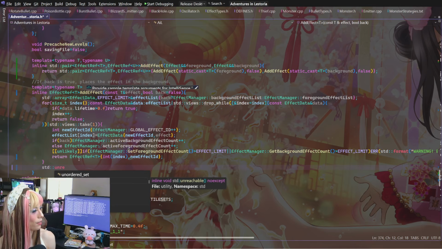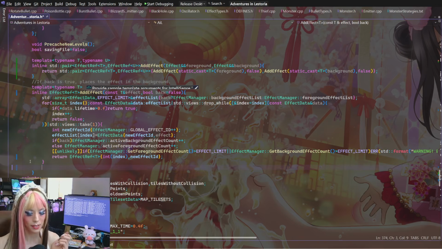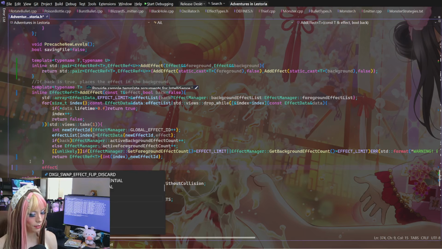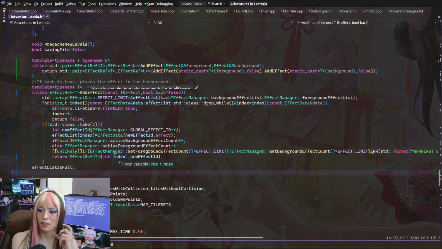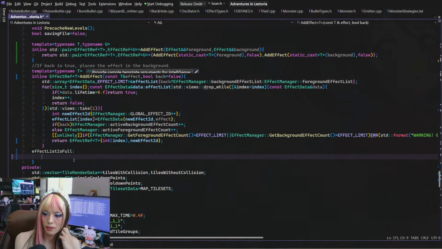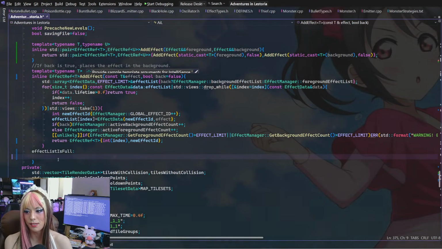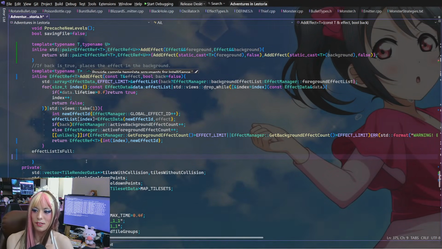Let me see. So if the list is full, right, then we would have an issue. So what happens when it's full? That's the case we have to handle here. So effect list is full. Let's think about that for a second. Should we do nothing? Because it's definitely not unreachable. It's certainly possible that the list is full. I guess we can just do nothing.